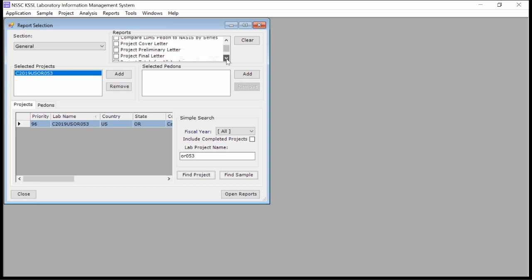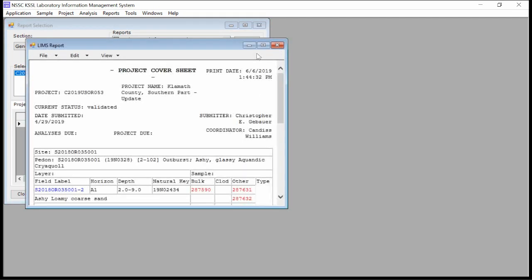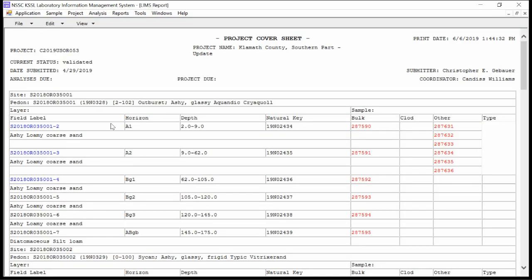Another report that you may use to view sample numbers, layer numbers, that kind of thing is this project samples list. It gives an output of all of the sites, PED-ons, layers of the project, including the natural keys, and this report has the sample IDs on it, whereas the project plan only has the layer natural key on it. This report can be used to go between a sample ID and a natural key.